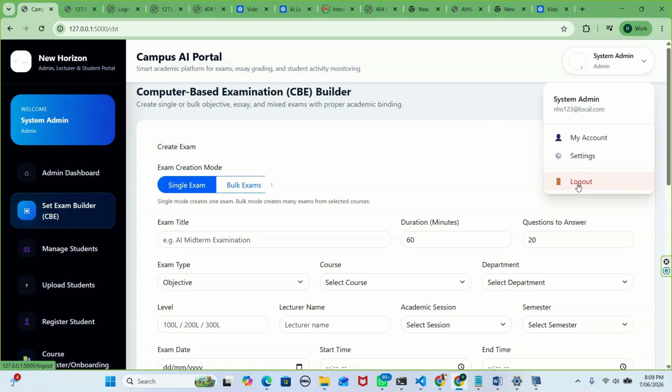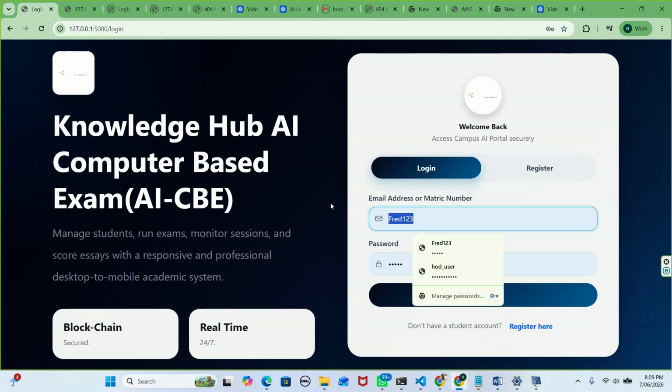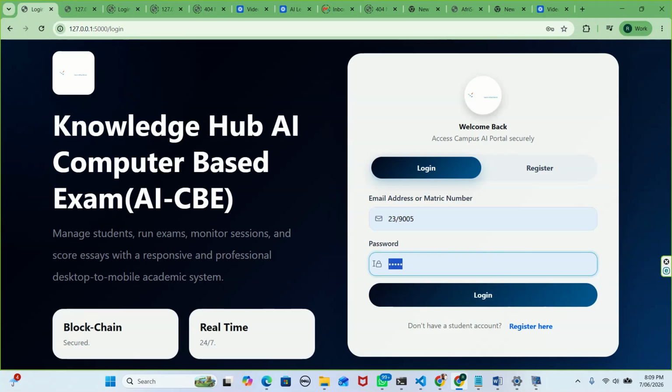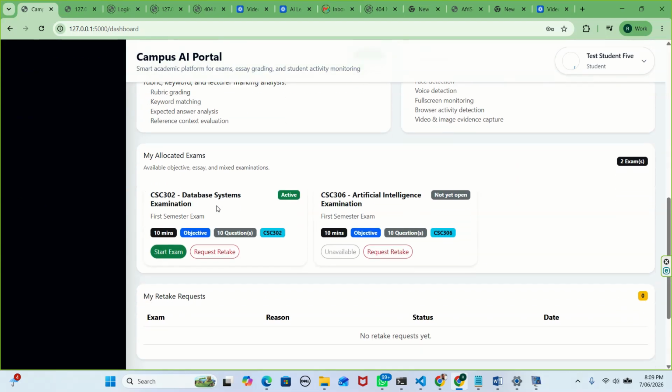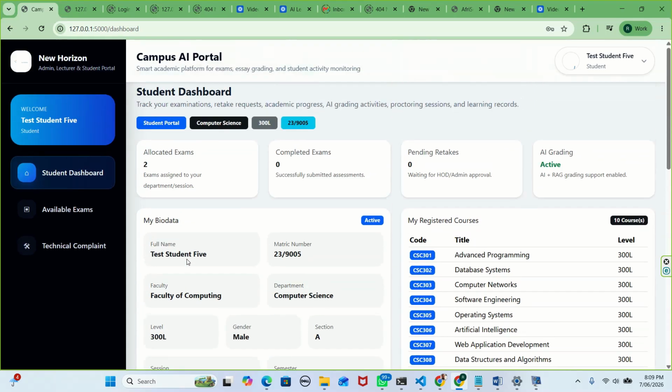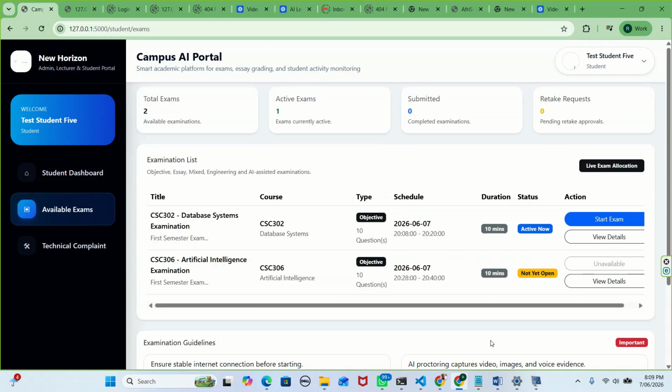So let's go to the student page. Log out first. We use these students here to test. If you have the same username and password, then log in. When the student logs into his page, two exams are allocated for him. You can see it. This exam has already started. So now since it already started, we can go to available exam. This one is still waiting, and this one already started. So we can click start exam.